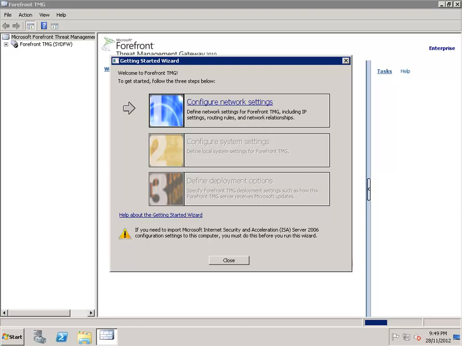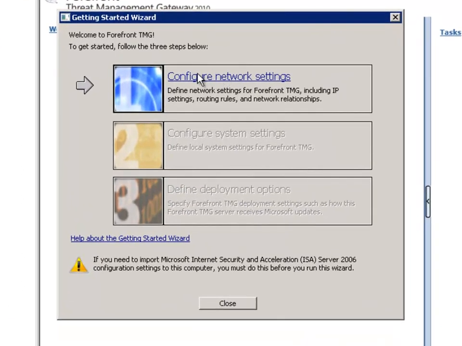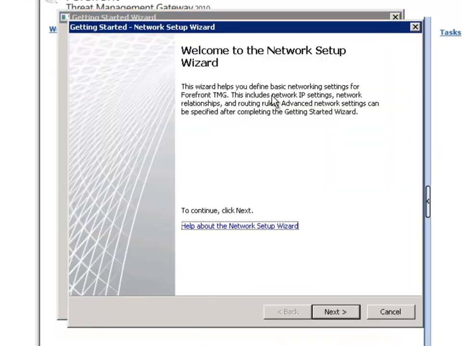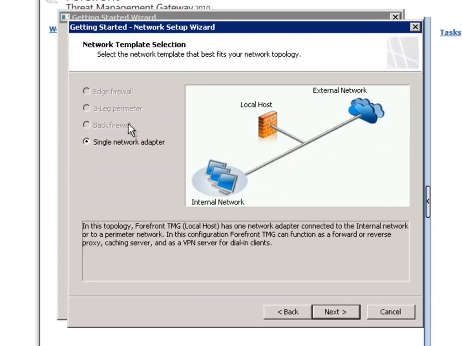So in the last lesson we got as far as the Getting Started wizard in Forefront TMG, and so now we can just jump through this wizard as well. I'm going to go into the first section here for configuring the network settings. Now, as I said, I'm just doing a single network adapter installation of TMG in this case. Depending on how far you want to go with learning about TMG, you could do one of the other configurations with multiple interfaces if you like.